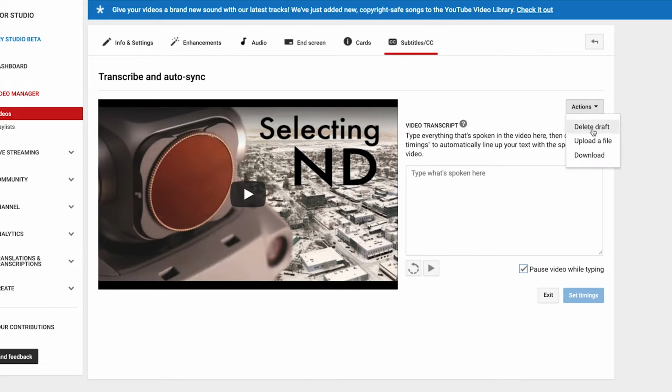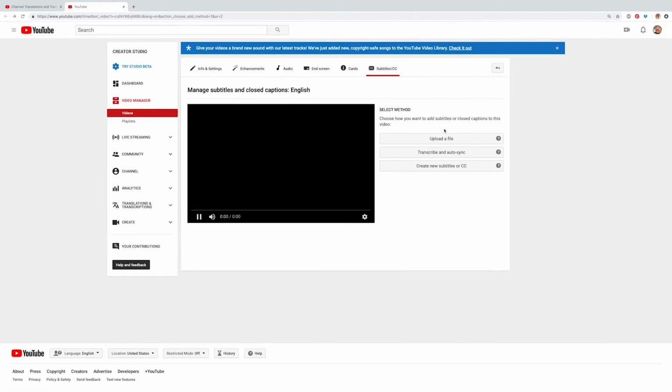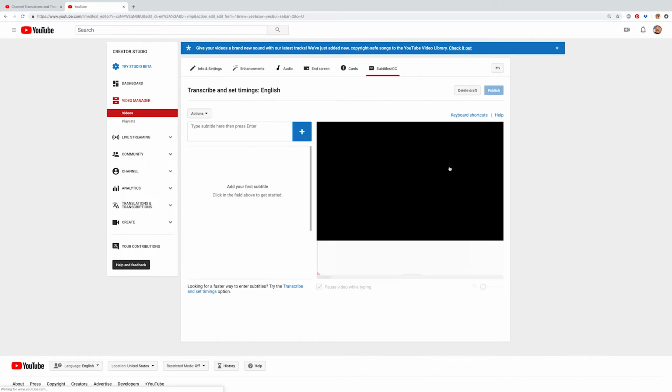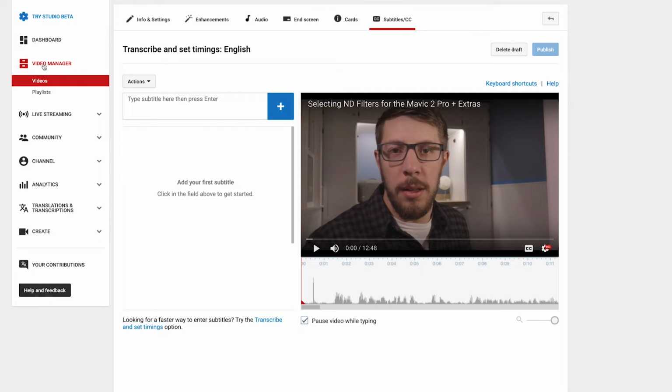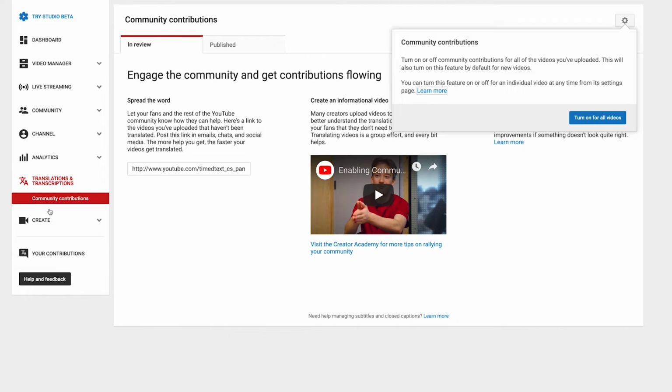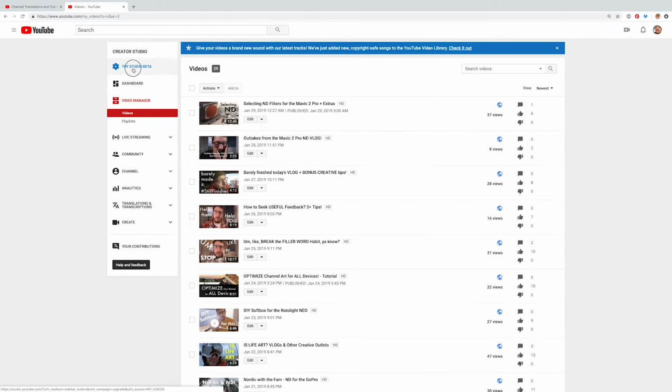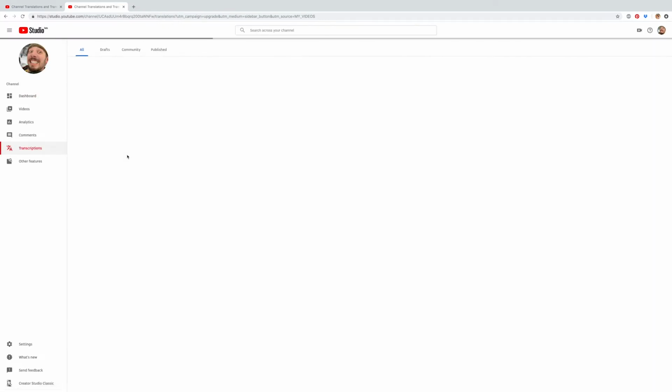And you can save drafts or upload text files. Or you can create new subtitles or CC, closed captioning. These are all options that you would do to just free type or to create your own. But there actually is another easy way. Before I get into that though, you can also do community contributions. So you can turn that on and you can invite your community to take part in captioning your videos. And this is a little bit in depth, so I'm not going to go into it too deeply today. Just know that it is an option.